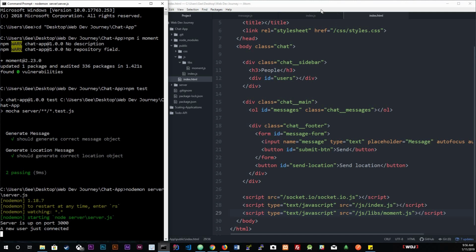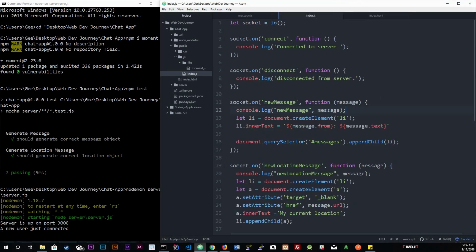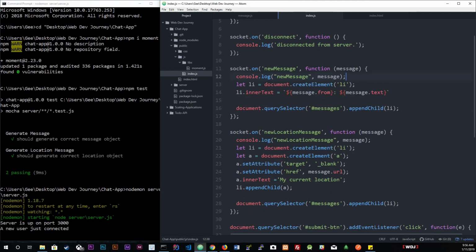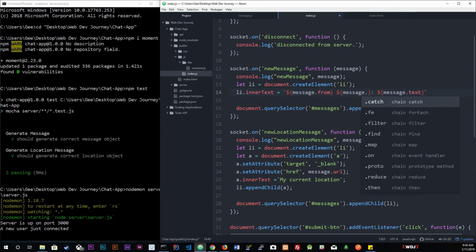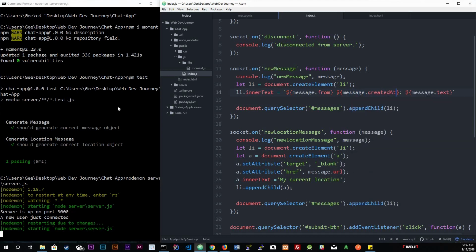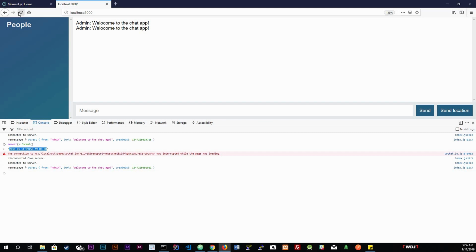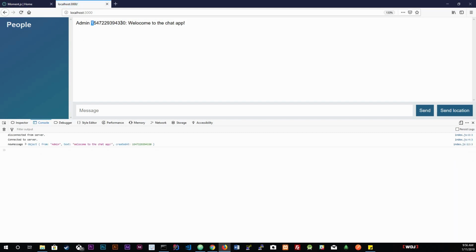We're going to be messing around in index.js, grabbing our createdAt. We haven't incorporated the createdAt property anywhere in our new message or new location message, so we're going to do that right now. For the inner text, right here in front of the from, we want the timestamp. So dollar sign, curly braces, message.createdAt. Control save. Now refresh the page. See right there? There's our timestamp. But we do got to format it.